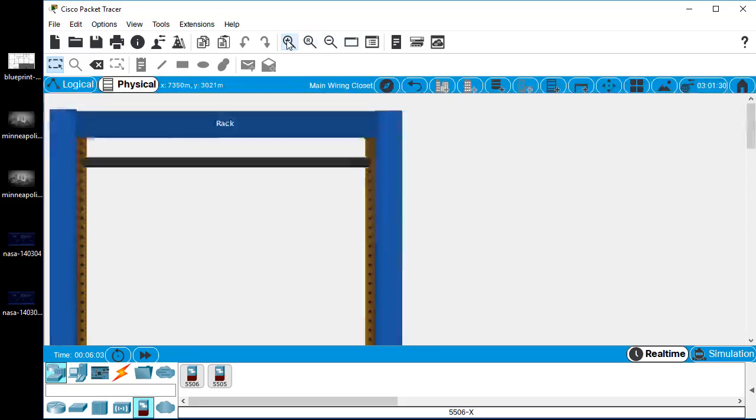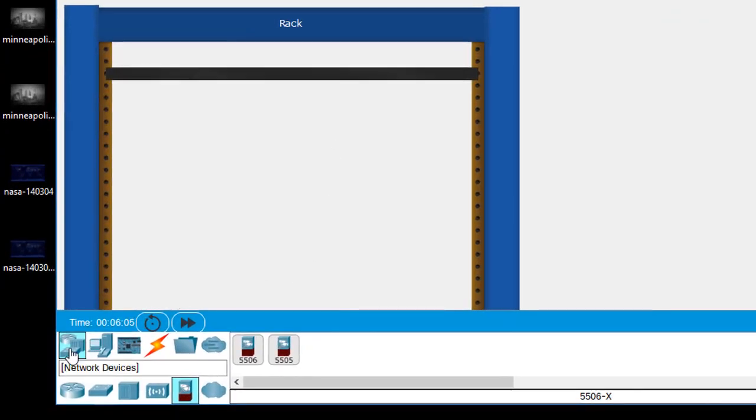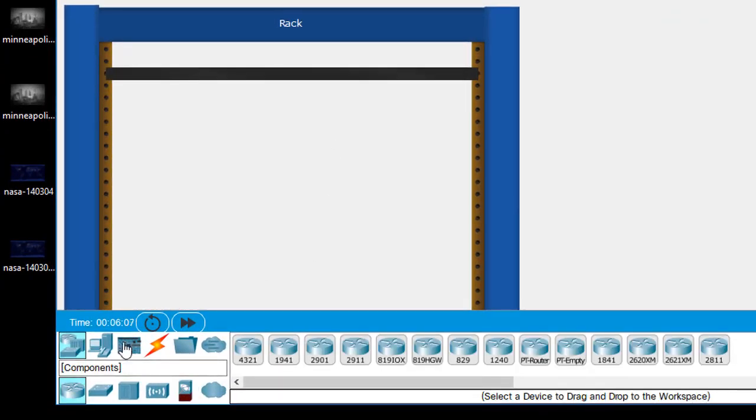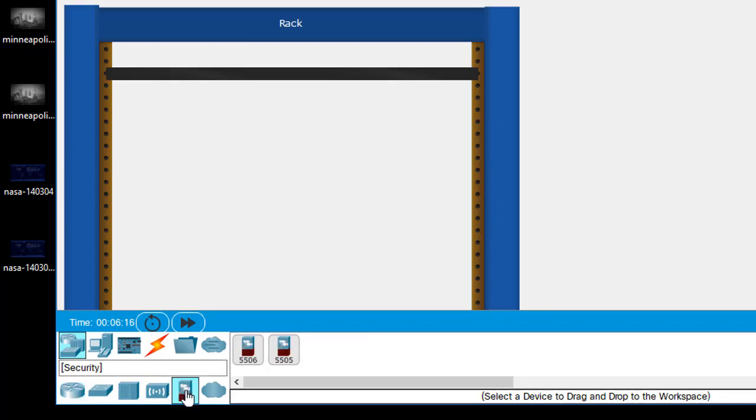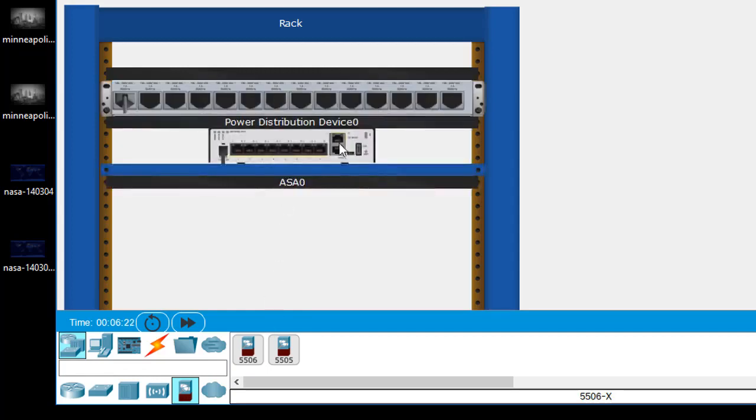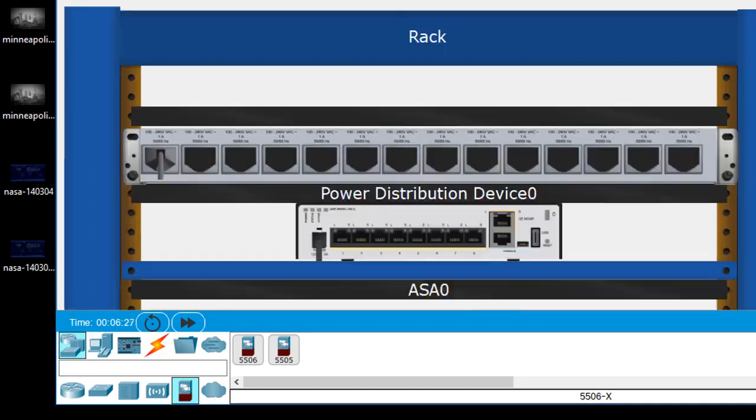And here comes the fun. What I can do is go through my network devices, and if I want, let's say, how about I bring in a firewall? I can go to network devices, and then I can go into security, and then I can take the 5506 Cisco ASA firewall. I can click on it, and I can drop it on my network rack. Now I have a power panel and I have a Cisco 5506 ASA firewall.